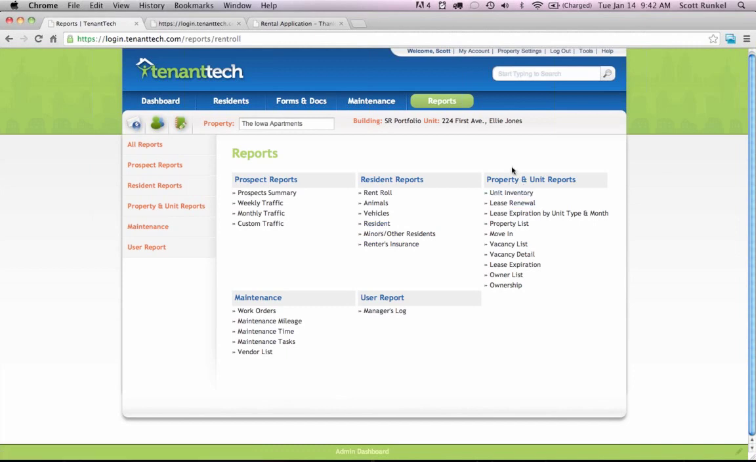We have property and unit reports. We can view our unit inventory, lease renewals, lease expirations, move-ins, vacancies, lists of owners and ownership. If we're using the maintenance module, we can view work orders and maintenance tasks and things like that.